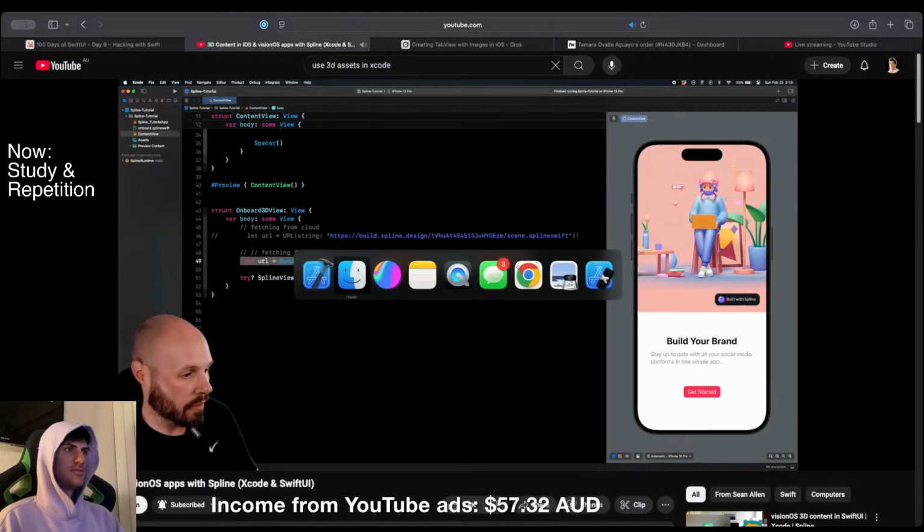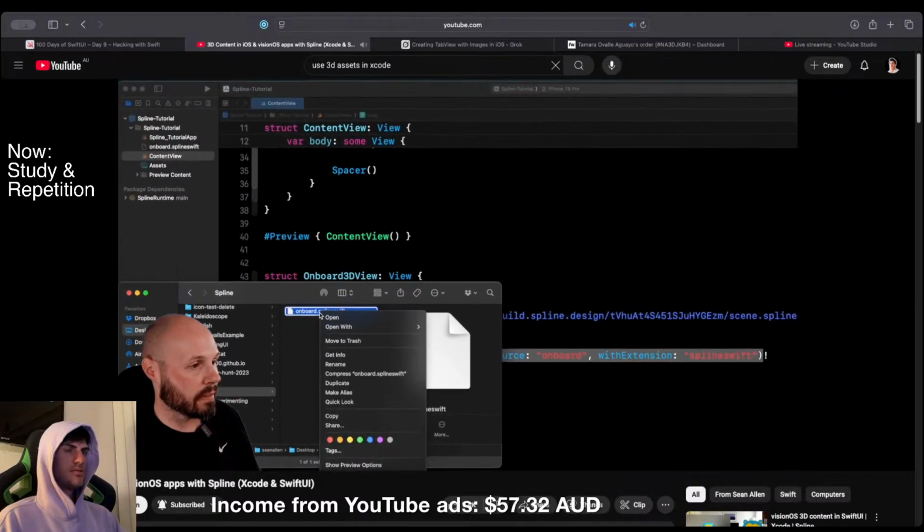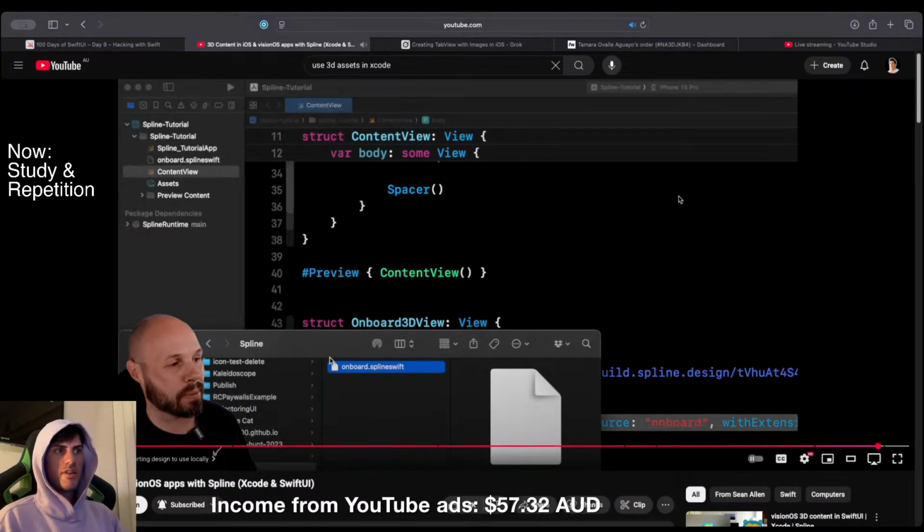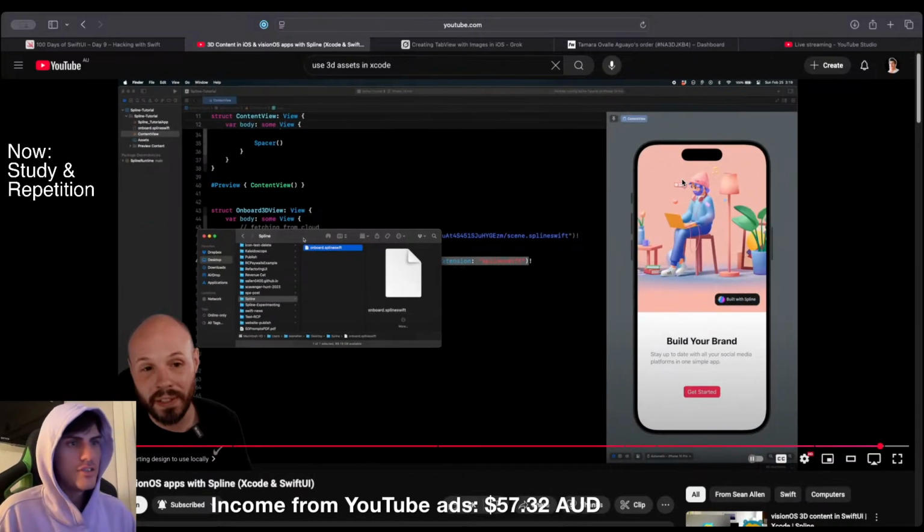But again, back to that trade-off. If I go to my Finder, if I look at this onboard Spline, right click, get info, you see it is 13.2 megabytes. So again, if you have one or two of these, probably fine. If you have 20 of them, it's a different story.